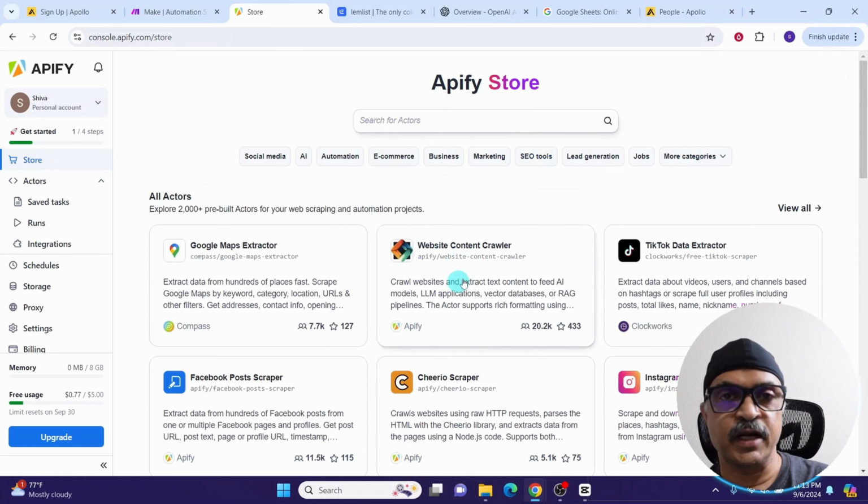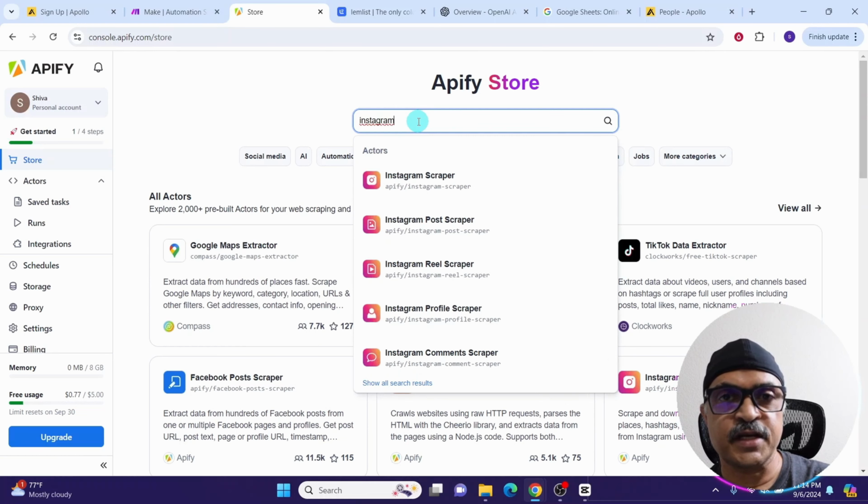Here you can see different web scrapers that are available for you. A web scraper is called an actor in Apify. You can search here for the web scraper that you are interested in. For example, I want to look for an Instagram web scraper. I simply type in here Instagram and press enter.